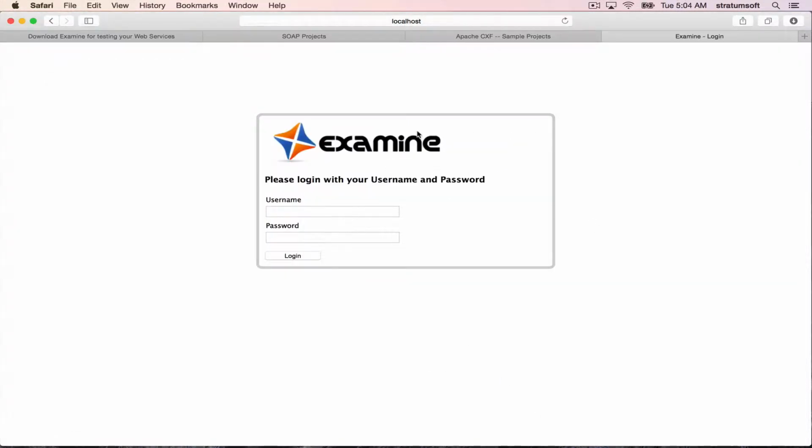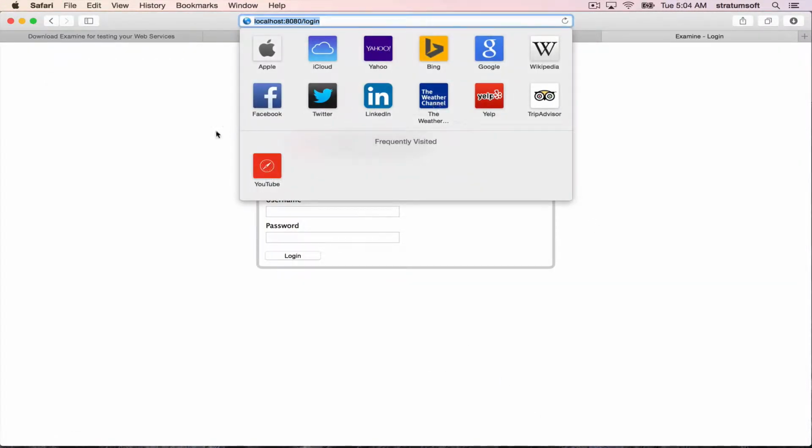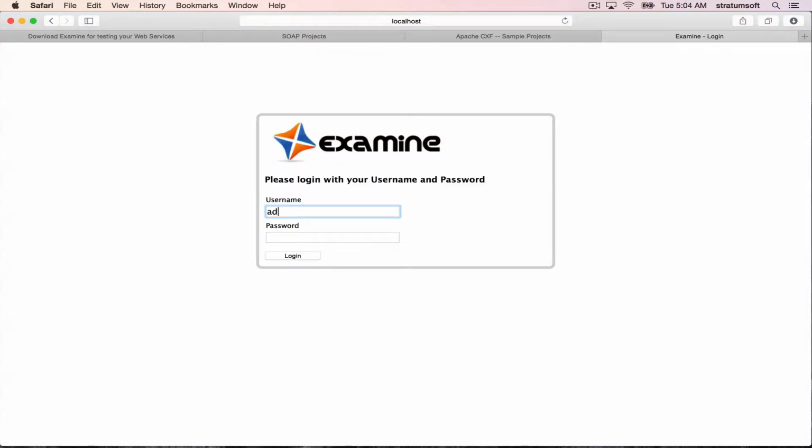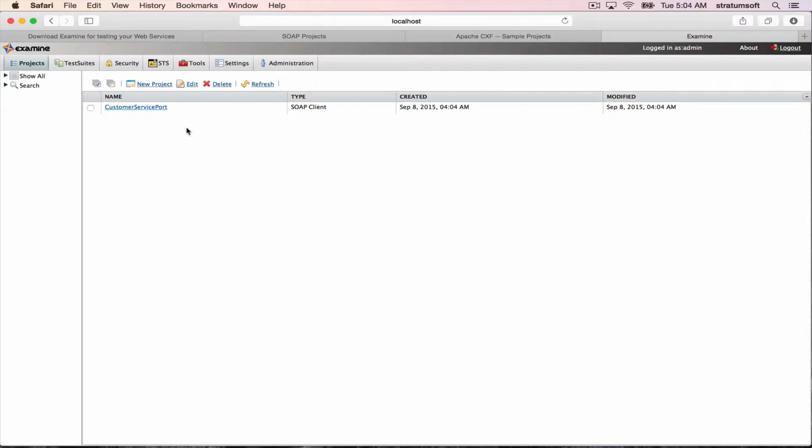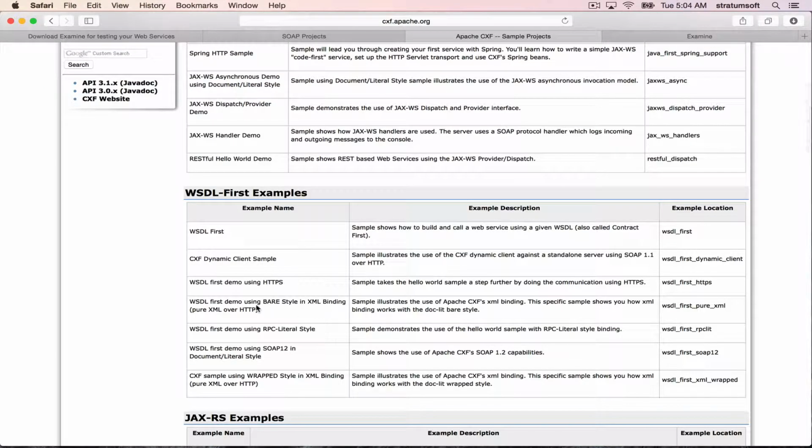So you can go to the main page to log into Examine and use the default credentials. And in this demo, I'm going to use the Apache CXF project sample that demonstrates how you can take a hello world example and expose it over HTTPS and also invoke the same web service using a HTTPS enabled client.